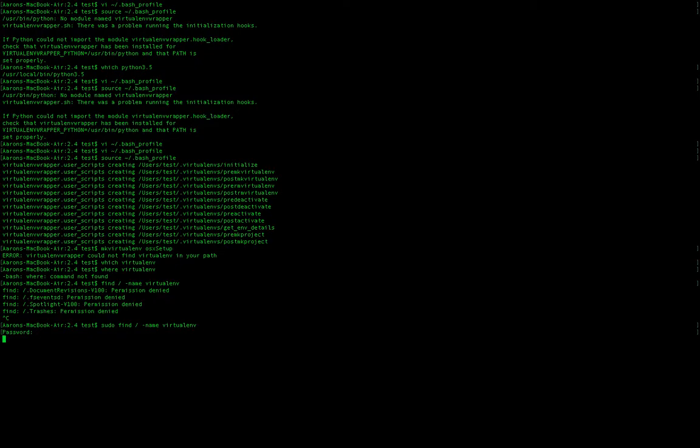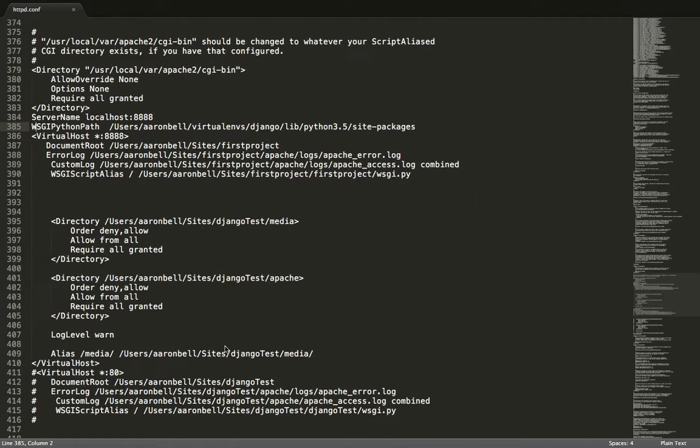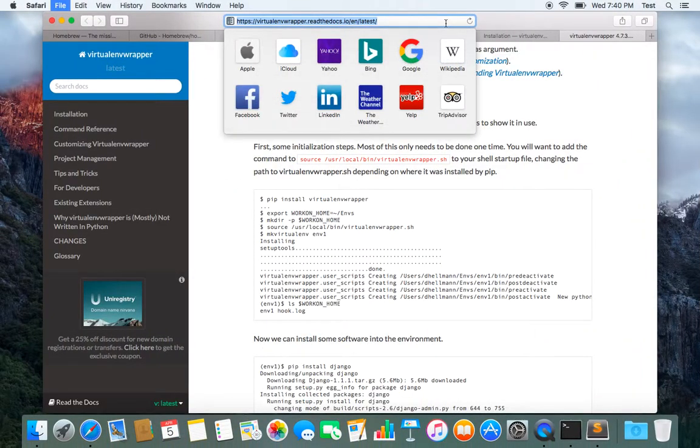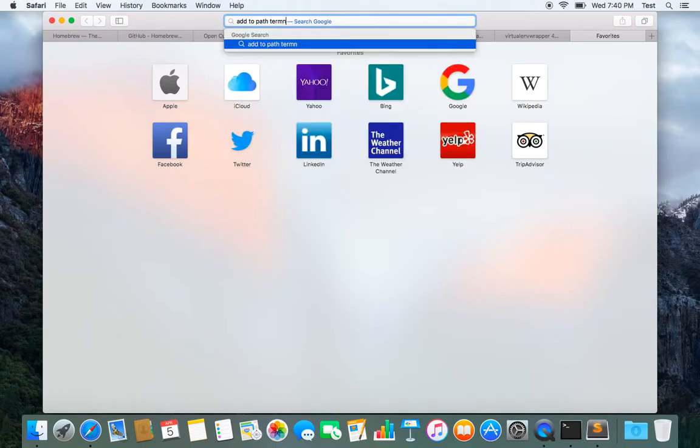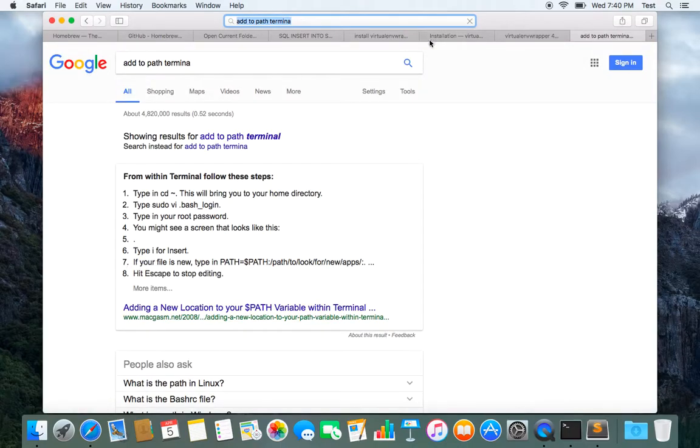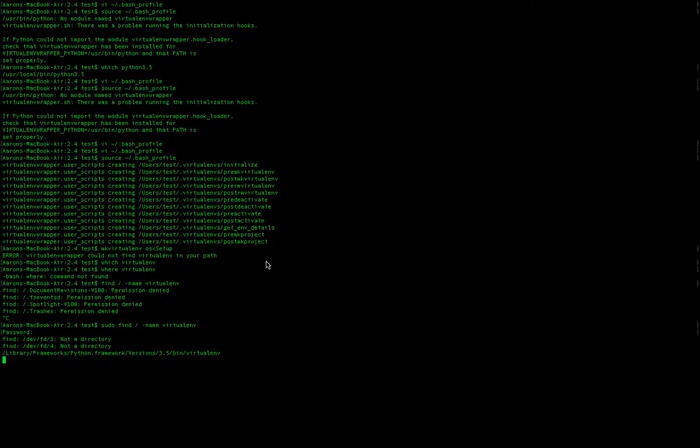So this is what I'm talking about, the path. You have to follow the way, the path. There it is. Add to path terminal. Blah blah, doesn't matter. Path equals current path. Just copy and paste. We're gonna copy and paste this.